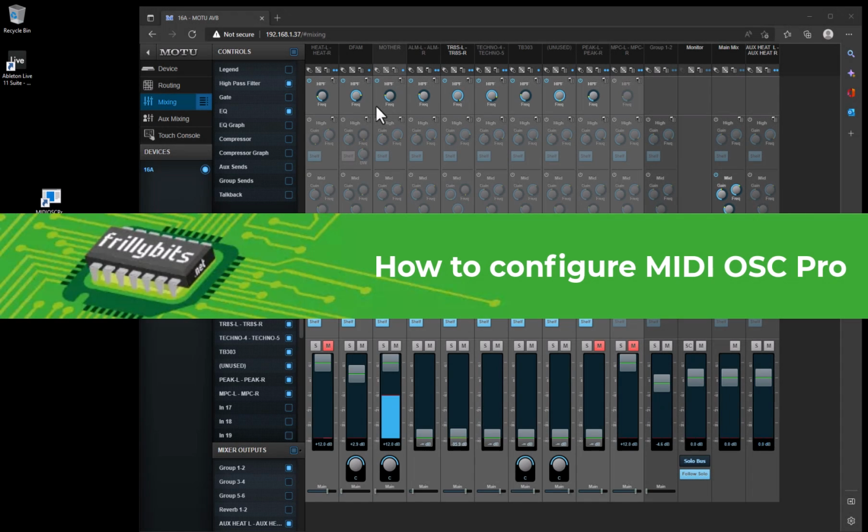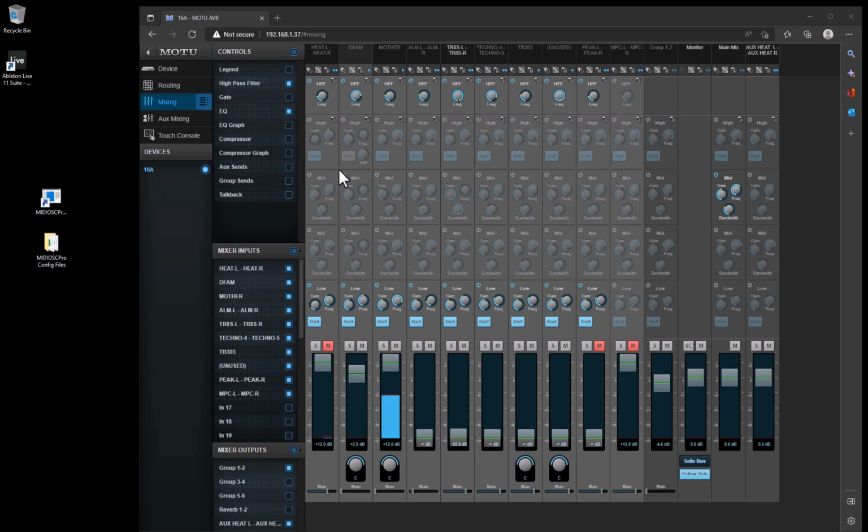In this video, I will show how to configure MIDI OSC Pro. I'll demonstrate how to use MIDI OSC Pro to map the Akai MIDI mix to the MOTU AVB. The same principles can be used to work with other MIDI controllers and also other OSC devices.